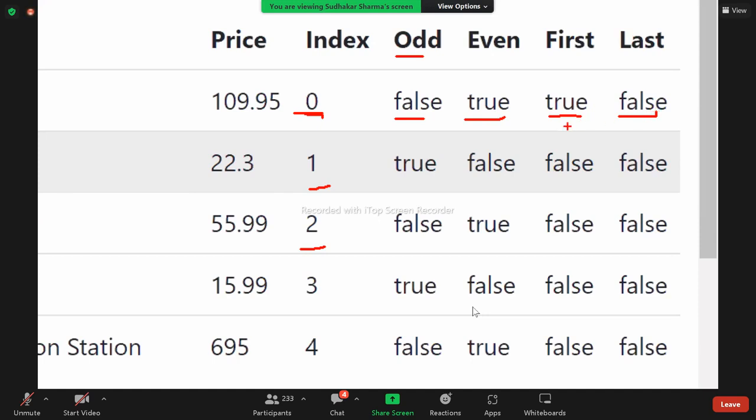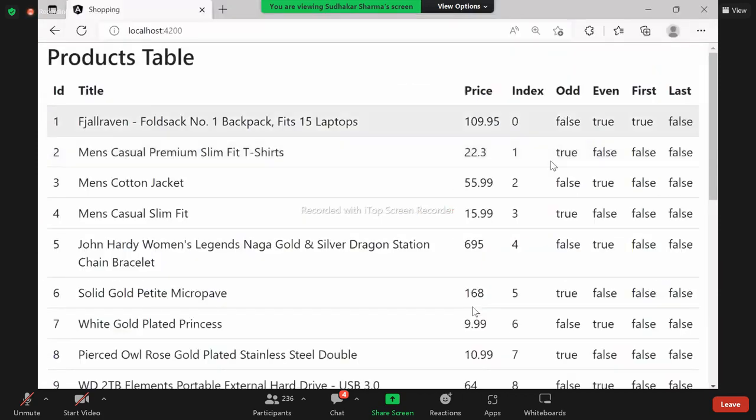So the question is, why do we need them? Why do we need to know whether it is even or odd? To apply some effects. Already we saw index yesterday. Why do we need index? We need index to identify which item they clicked, so that we can delete that item, display that item and all. So here, why do we need these?